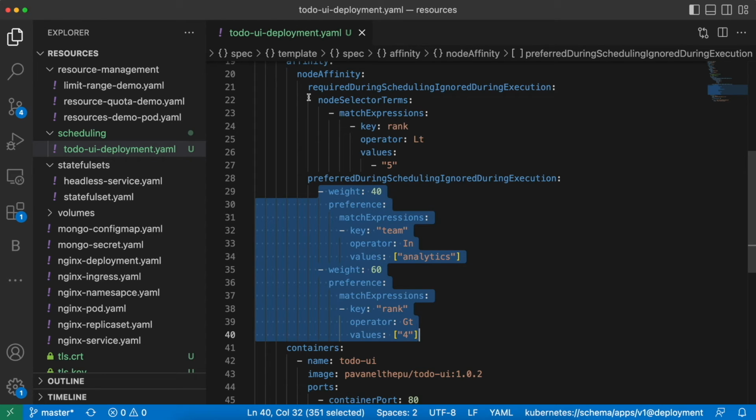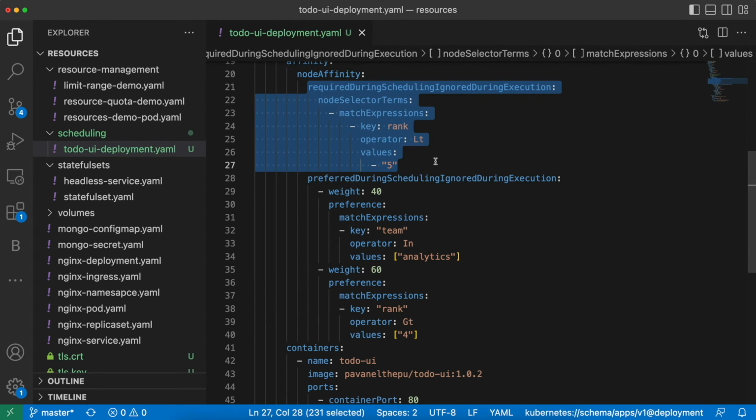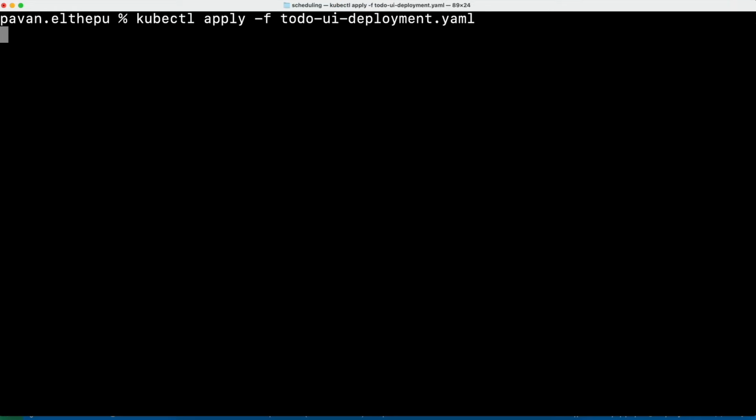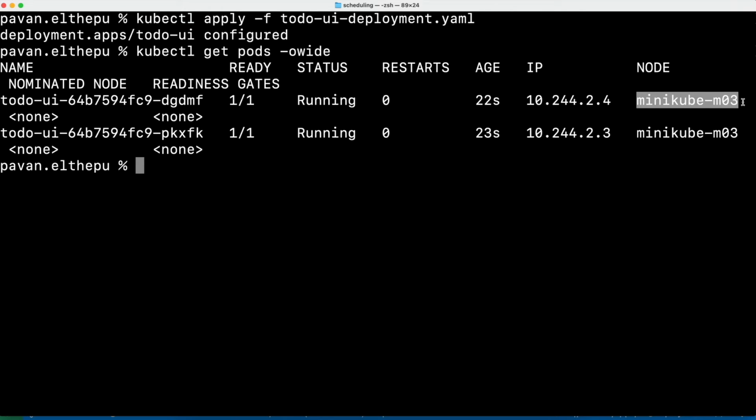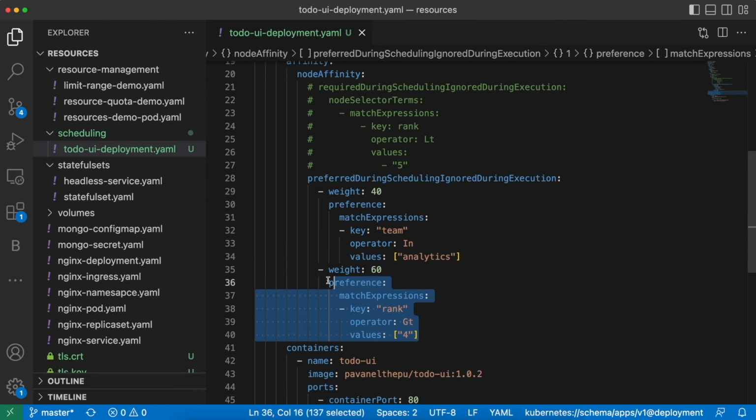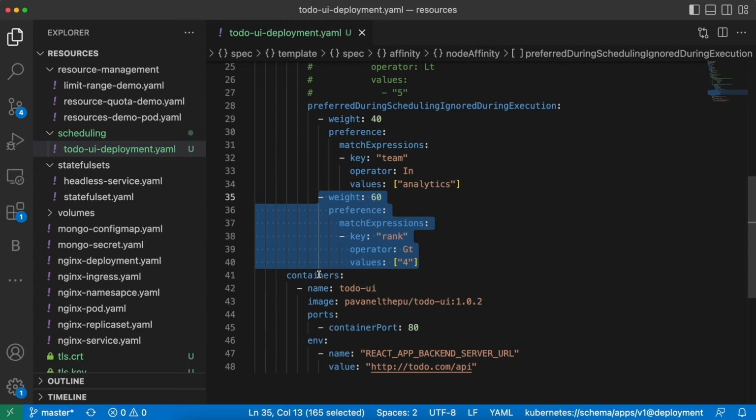So let's try to delete this section and see what happens. Let's apply the change. It's configured. And now let's try to list down the pods. As you can see, our pods got deployed onto the third node. This is because we are giving the more preference to the nodes which are having the rank greater than 4, which is nothing but the third node. So this way we will have more flexibility to define different conditions using the affinity.